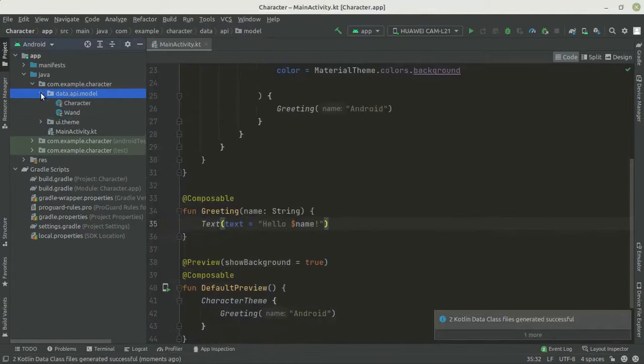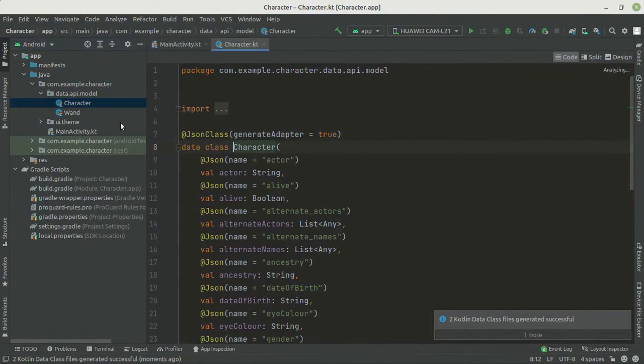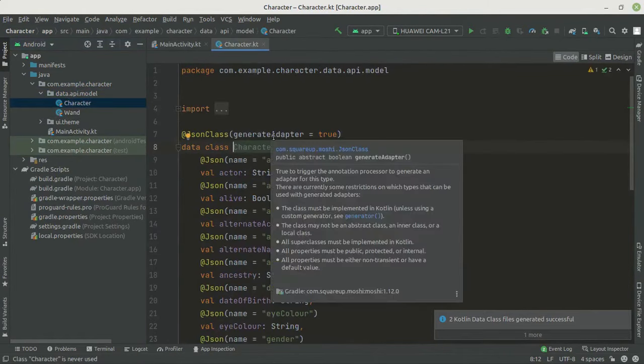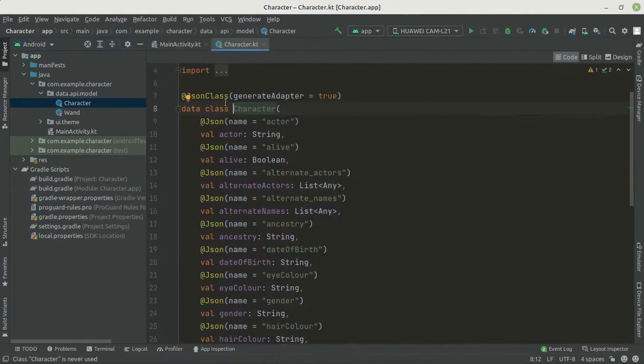So we can just open it up. And as you can see inside here, now we have the Character. And this has generated a lot of things for us. So as you can see here, we are going to use Moshi for parsing the data from the JSON directly to the Kotlin classes. So for our case here, we have the data class, which is Character. So we are getting it from the JSON object, and then the Moshi converter is going to convert this to what Kotlin can easily understand. And in this case, it is the data class.